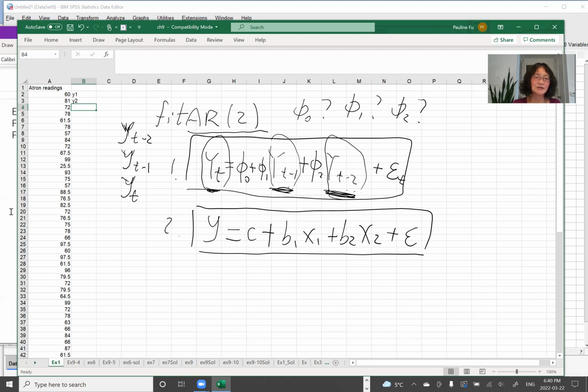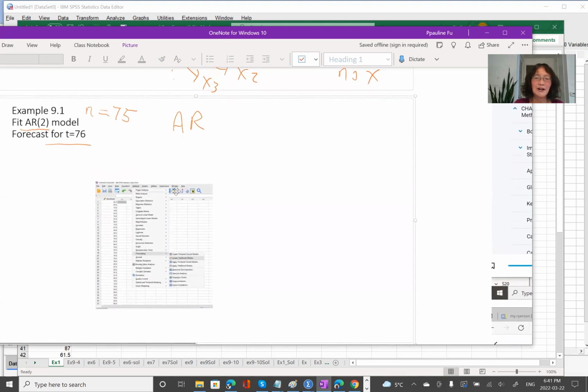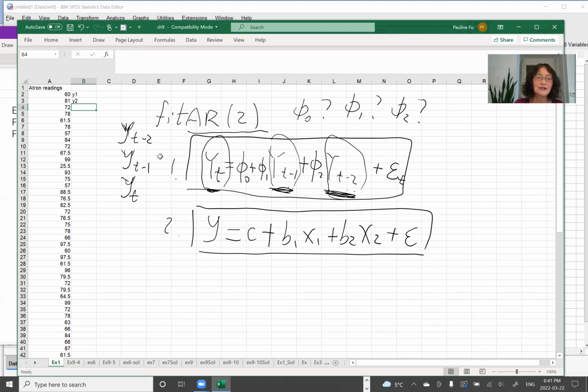Now let's go back to this question. Use SPSS. How do I get this AR2 model? Okay. So you need to enter data into SPSS. If you have data in Excel, you just need to copy and paste it to SPSS.